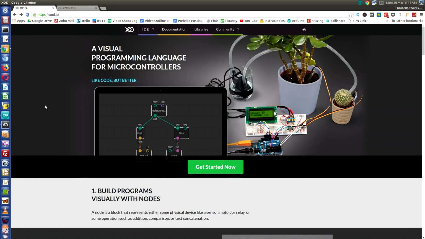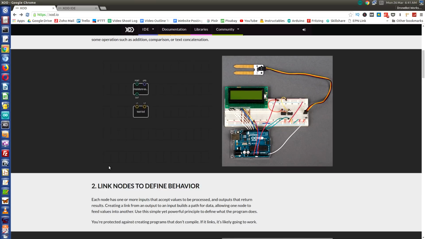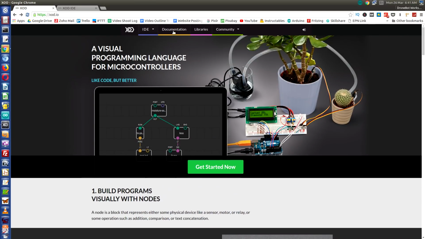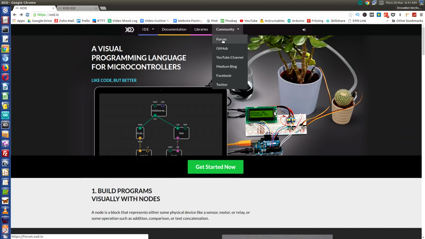Now to begin working with XOD, the first step is to go to the XOD website, which is XOD.io. Now this is an excellent website, and they've got all sorts of details about what XOD is, as well as links to documentation, more libraries for XOD, and community links, including a forum, which is an excellent resource if you're having problems with XOD. I encourage you to go through the documentation, especially the tutorials that they go through in order to understand XOD better.